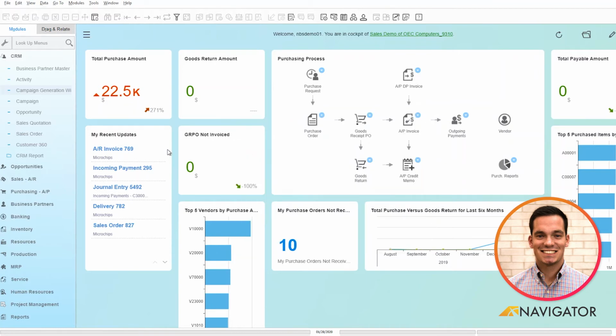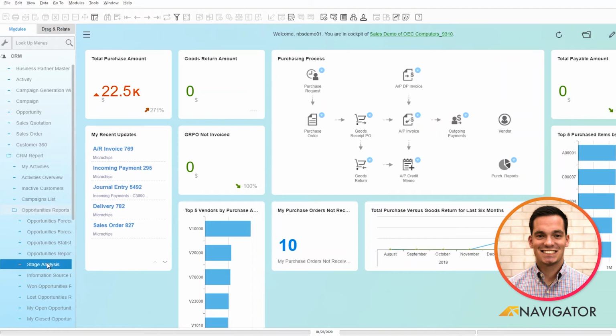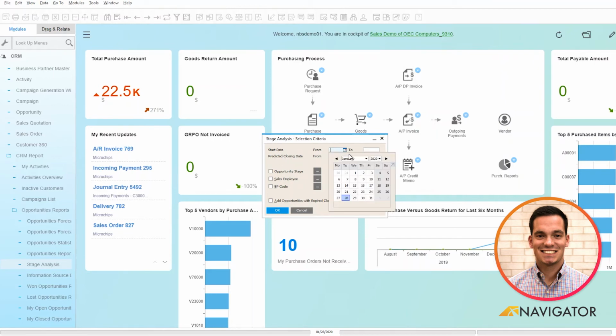CRM has a lot of reports that are very user-friendly, so let's take a look at a couple CRM reports here. If I want to view all my activities, I certainly can do that. I can view inactive customers, campaign lists, but there's also many opportunity reports. A popular one here is the stage analysis. So I'm going to click on my stage analysis. You can see that there's start and predicting dates. Let's just do it based off of previous history here.